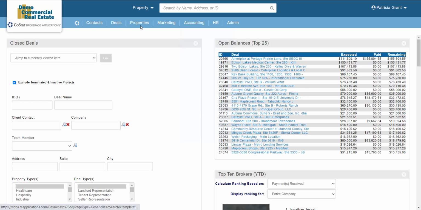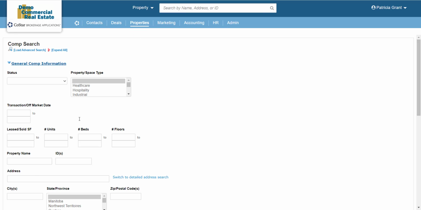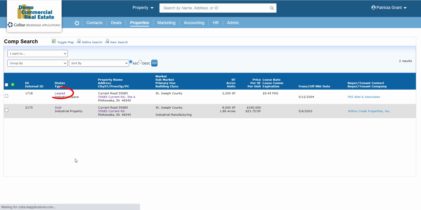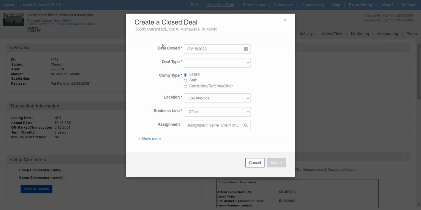Alternatively, the availability may have already been converted to a lease or sale comp by someone else. In that case, you'll want to search the comps database instead of the availabilities database. Click on Leased or Sold to open the comp record. At the top of the record is the same Close This Deal option as on availabilities.